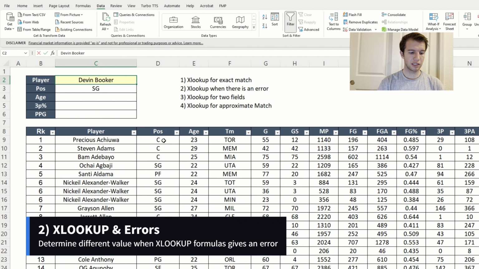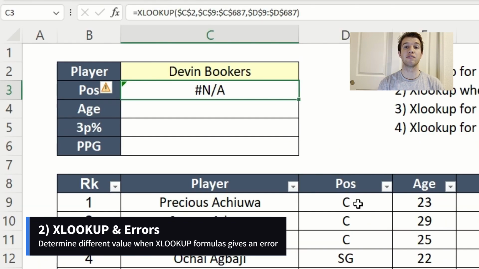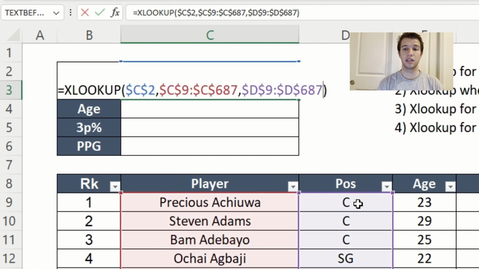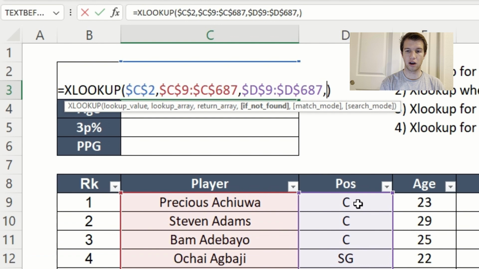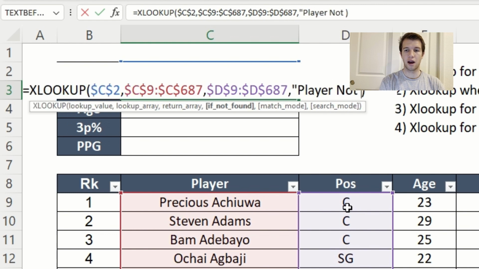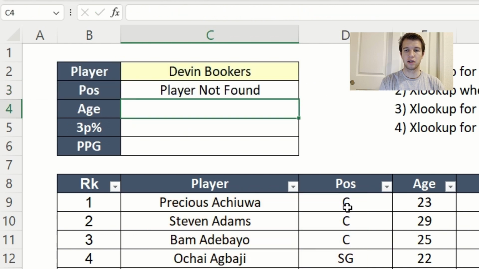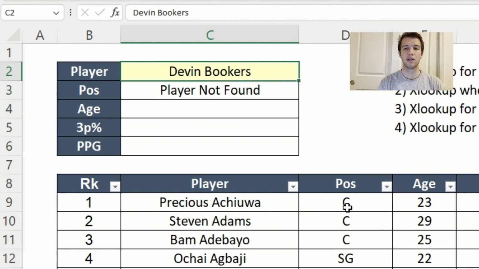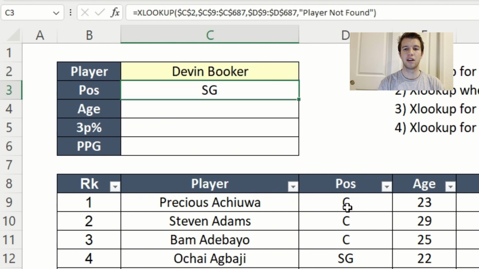But what if we accidentally spell his name wrong? We put an extra S at the end of his name. It gives us an error. Now what the XLOOKUP function has built in is an if not found optional criteria. And if it's not found, we can just say player not found. So then we know if we get this error, we probably spelled the player's name wrong. So then we can go ahead and say, oh, I added an extra S, take that off, and it gives us our answer again.